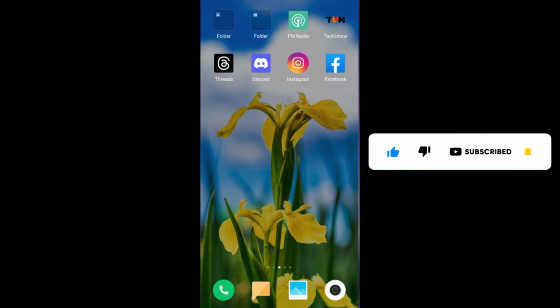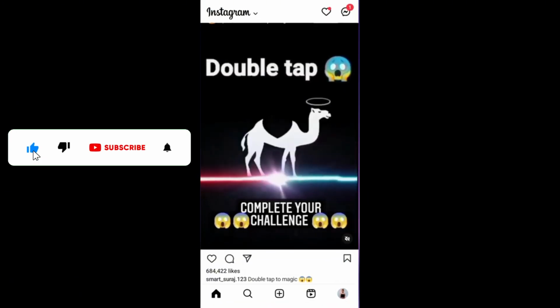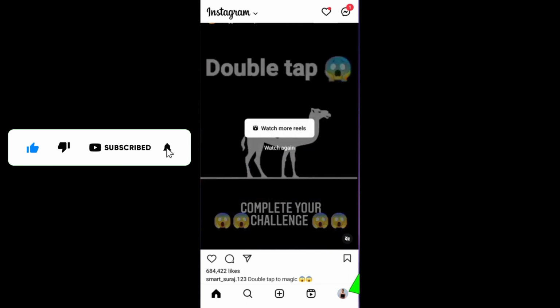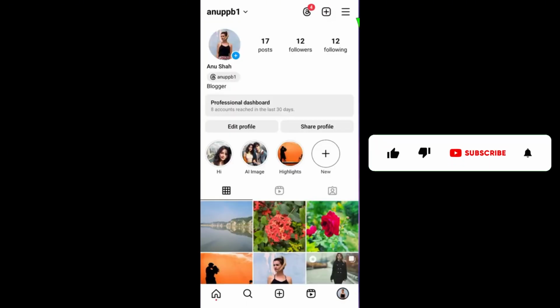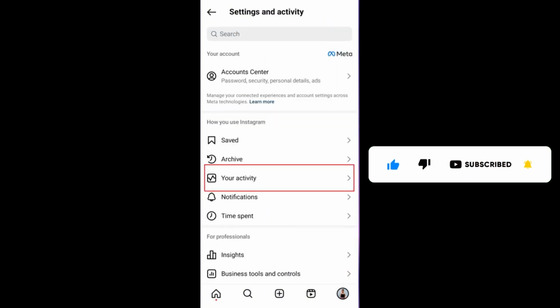To get started, open the Instagram app on your mobile device. Once you're on your feed, go to your profile by tapping your profile picture in the bottom right corner. Next, click the menu icon with 3 horizontal lines in the top right corner. From the menu that appears, scroll down and tap on Your Activity.